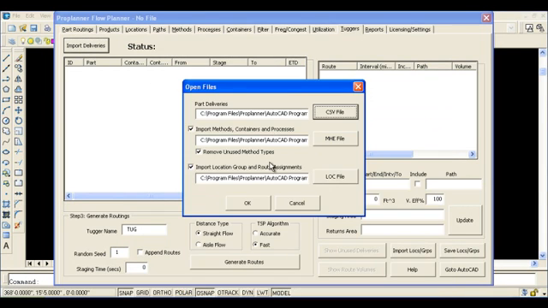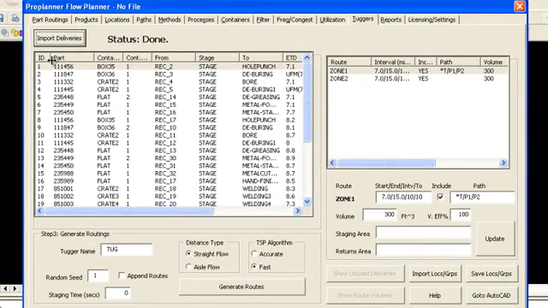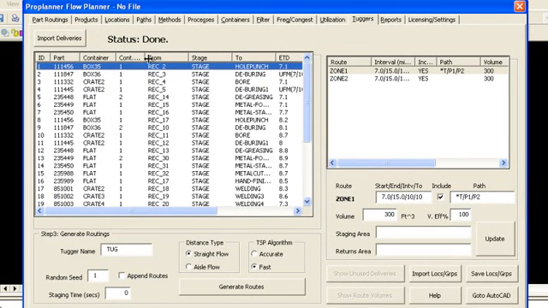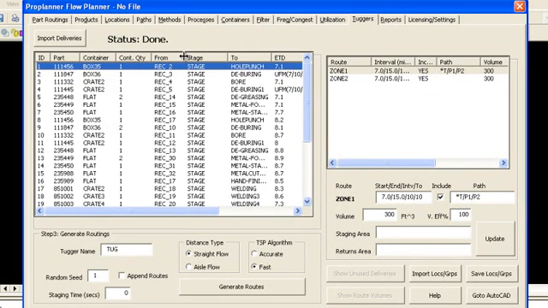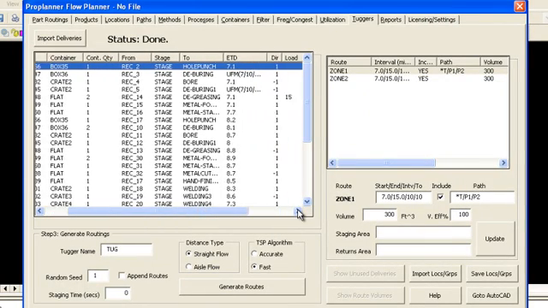The first step in performing a tugger study is to create and load a set of delivery requirements. Some of the information necessary is part ID, part container information, the origination, staging, and delivery locations for each part, the estimated time of delivery, and the load and unload times for each part.